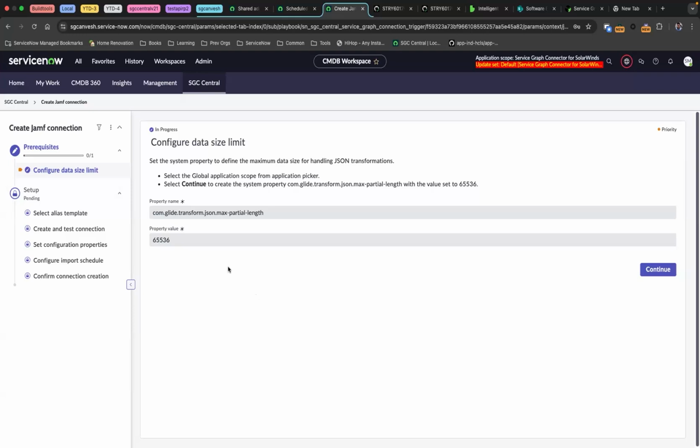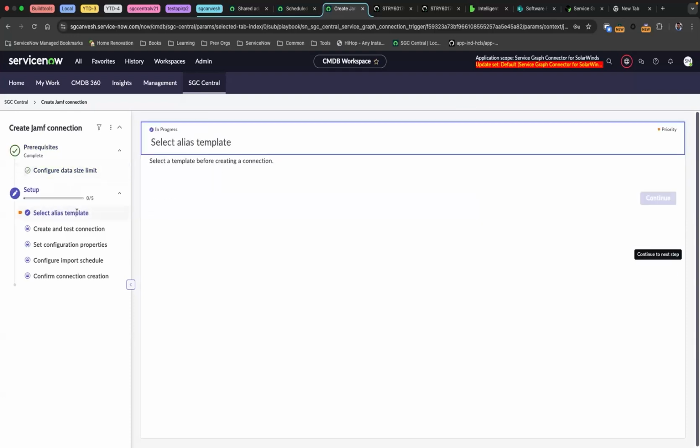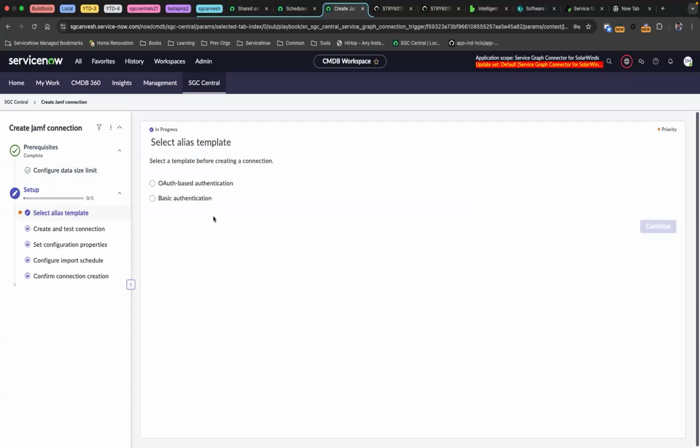Likewise, for any connector, if there is a step which is very specific to the connector, it is going to show up only when it is needed. If you click on continue, this property is going to get created in this instance. This is a system property. JAMF supports two types of connection aliases, two alias templates: one is OAuth and another is basic. For this demo, I'll take basic as an example.